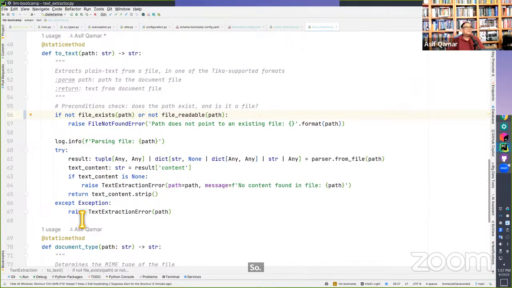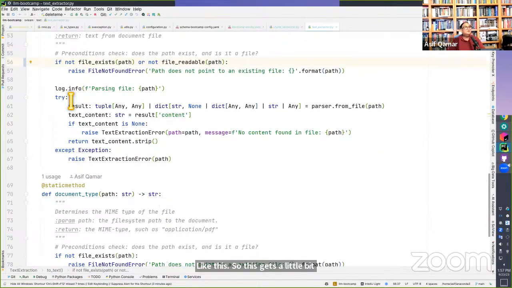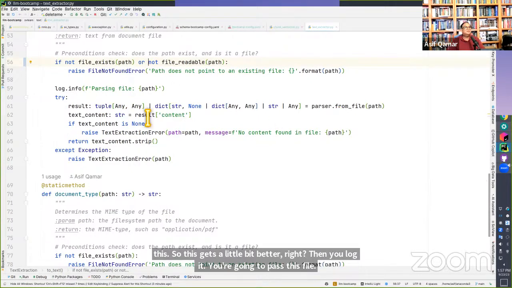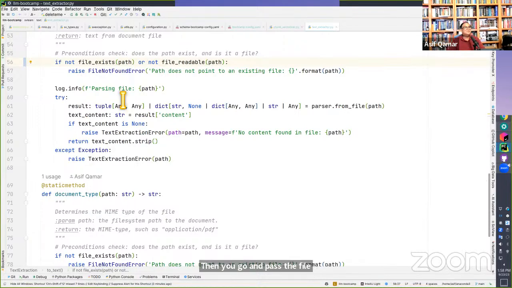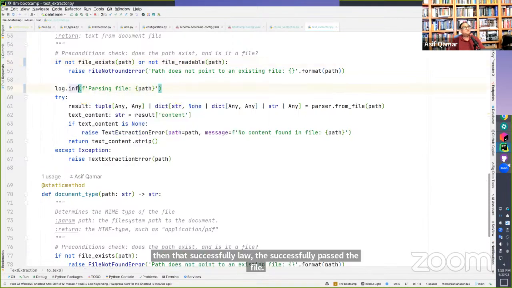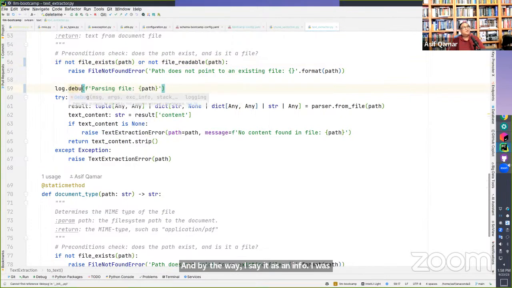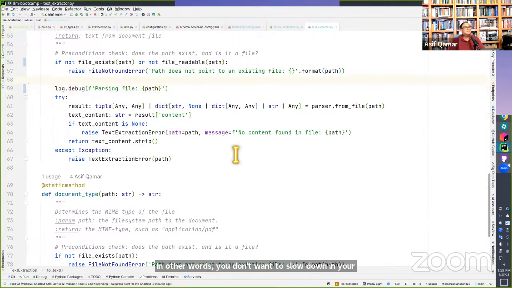So this gets a little bit better. Then you log it. You're going to parse this file. Then you go and parse the file. And obviously one message that I missed is I should say that it successfully parsed the file. By the way, I say it as info because I was debugging. In reality, there should be a debug message. In other words, you don't want to slow down your parsing when you're doing millions of files with the info level. At this moment, everything in the code sample is at info level so that you can see it happen as you run the code.